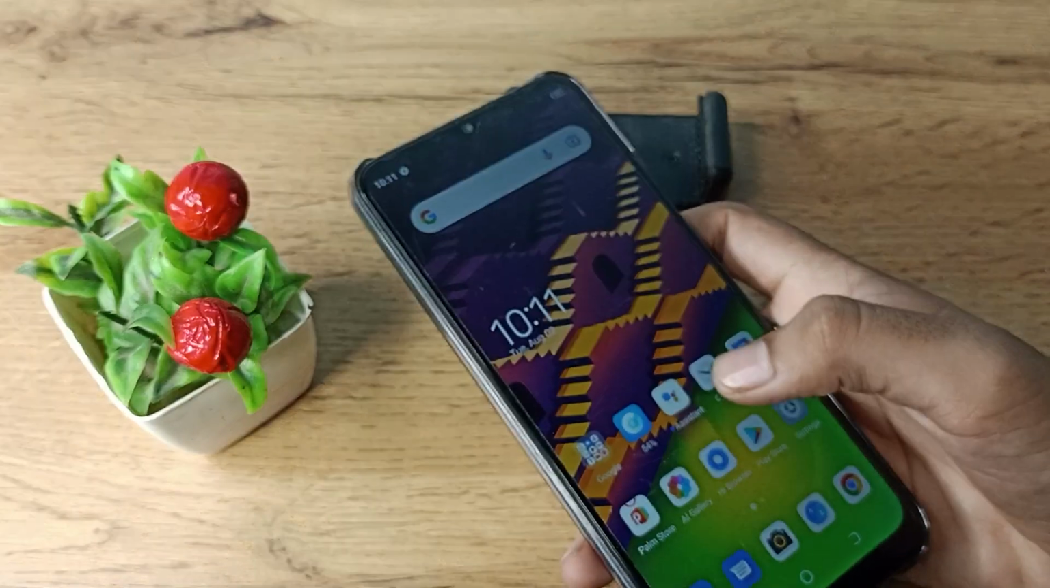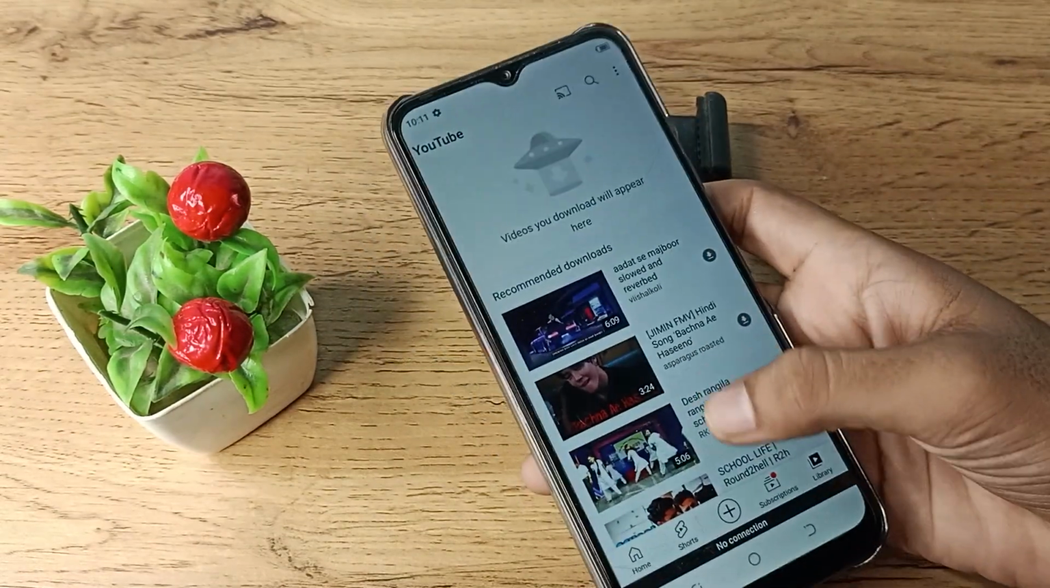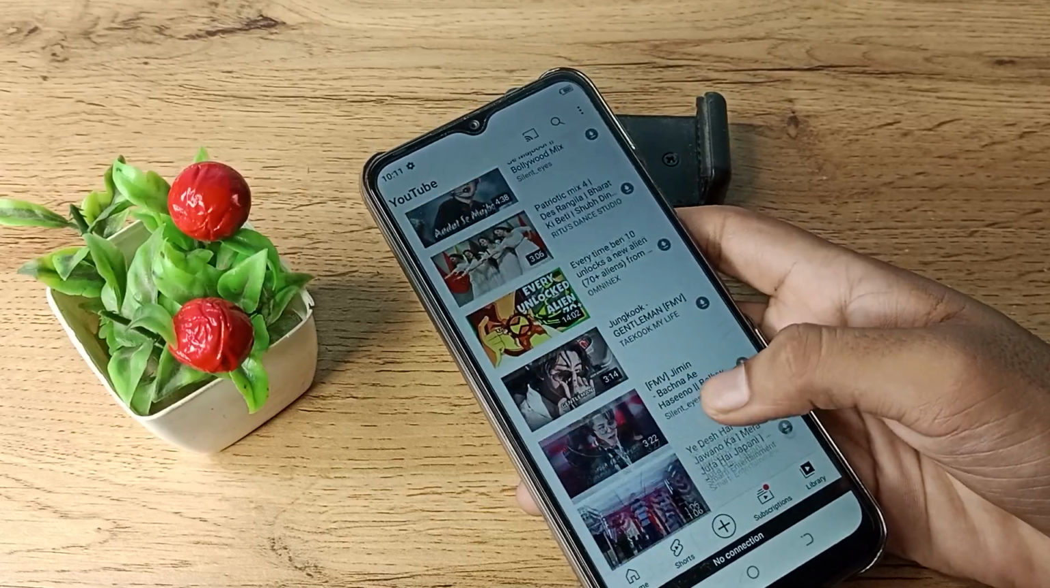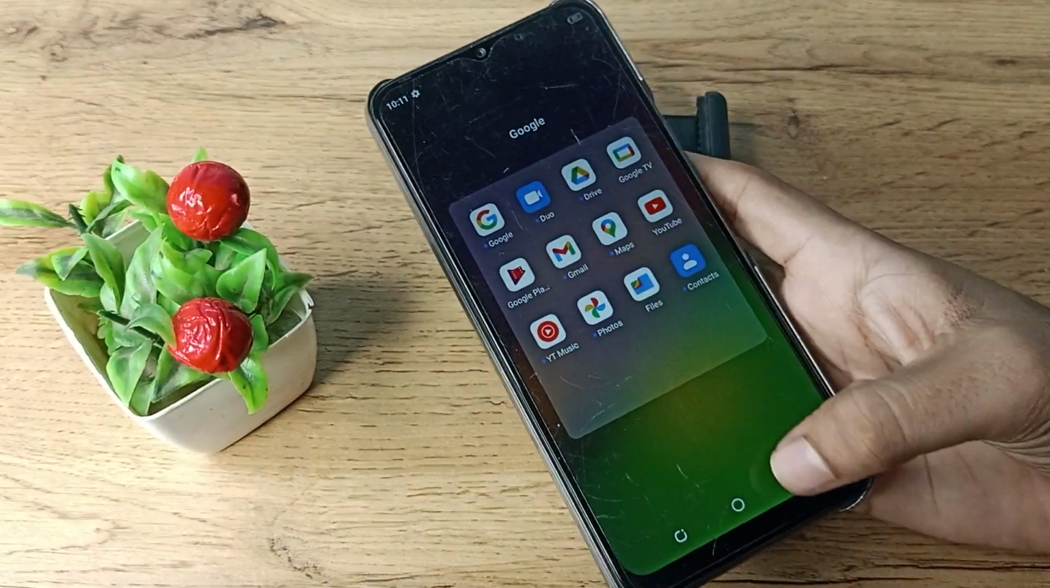Then you can see that when you open YouTube or any app and you want to rotate, you cannot rotate because your auto rotate screen has been turned off in your Tecno phone. So I hope you have understood how to turn off auto rotate screen in a Tecno phone.